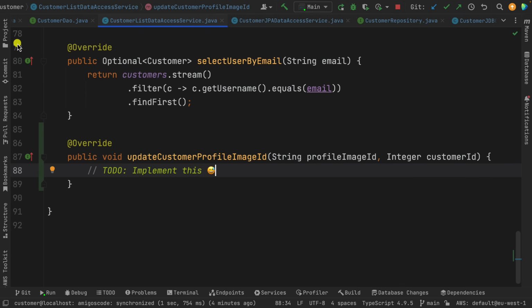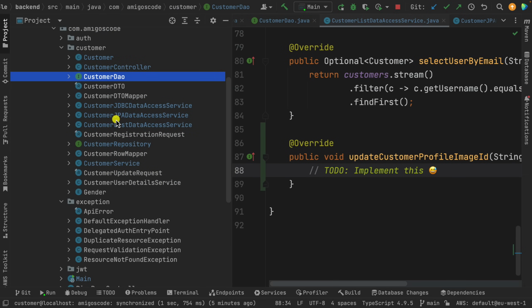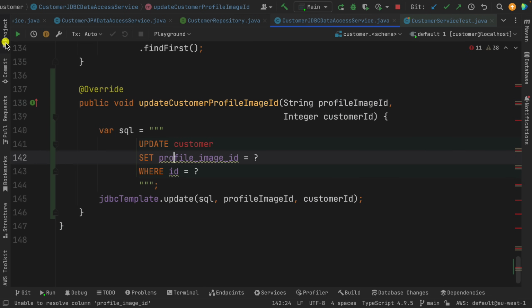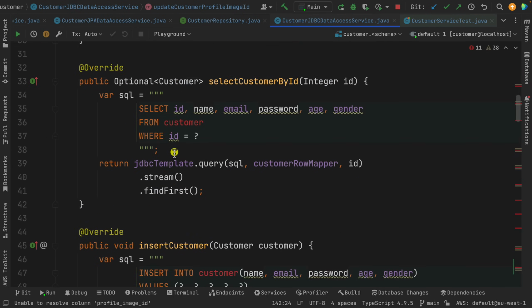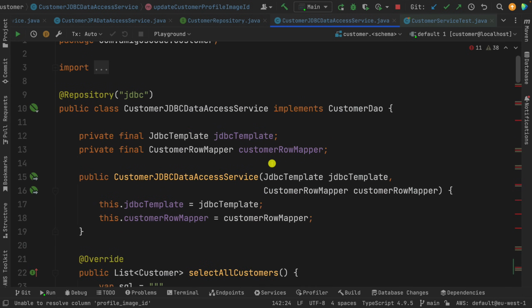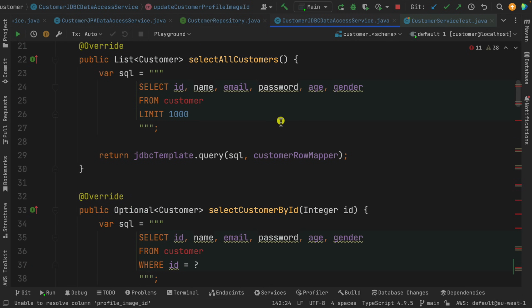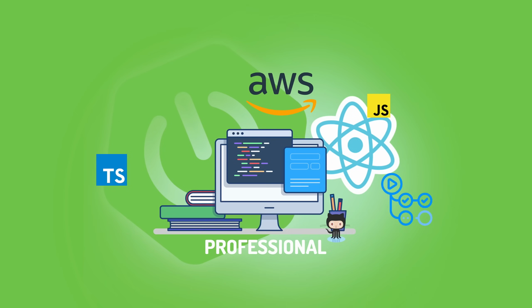One last thing that we have to do is within the customer JDBC data, so this guy here, within the selects, we have to select the new column that we just added. And that's what we're going to do next.